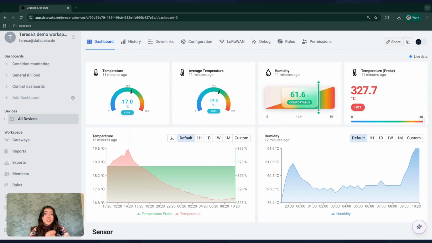So this feature is super useful. I hope you like it. I hope that you find it as exciting as I do. It adds an extra layer of safety and transparency to dashboards and the management in Datacake.